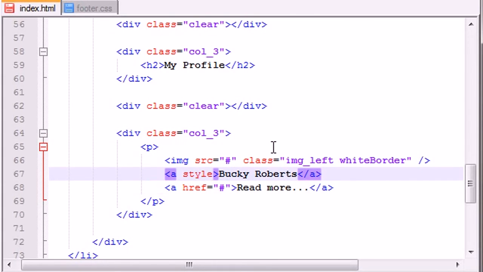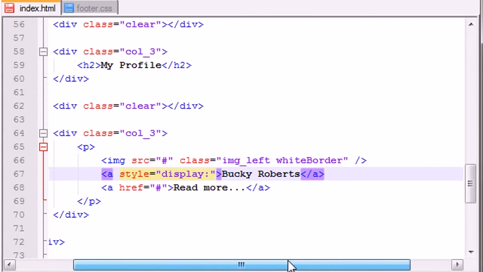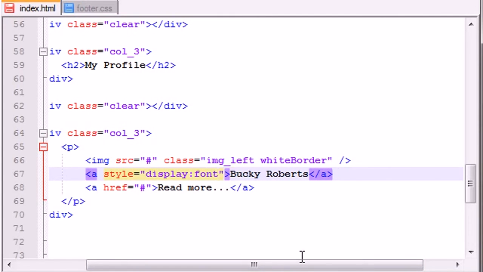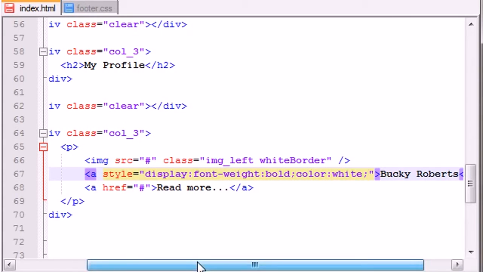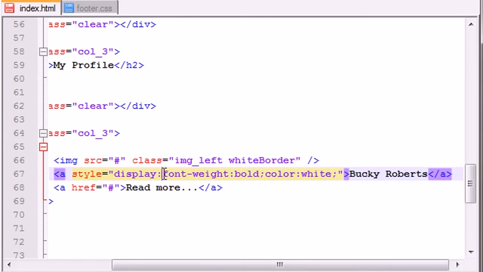But anyways, the style for this first one is going to be display. Let me make sure that you guys are seeing this properly. Display, font weight. What do I got? Sausage fingers today? Font weight bold, and also the color equals white. So that's actually display inline. That's what you want, because you don't want this one to be a block level element. You want it to be inline since you're floating the image to the left.